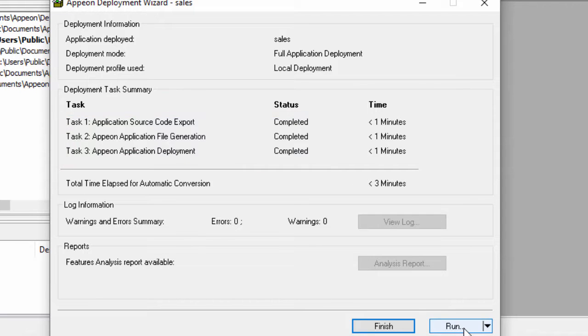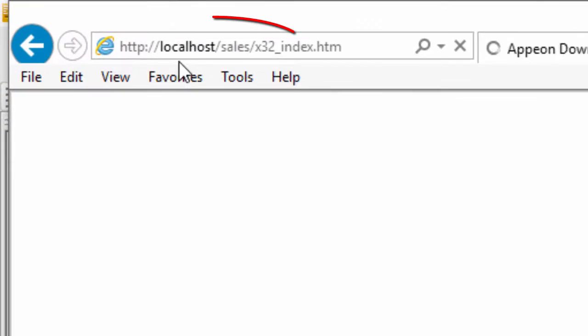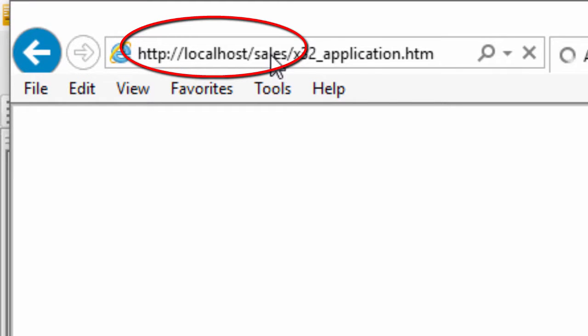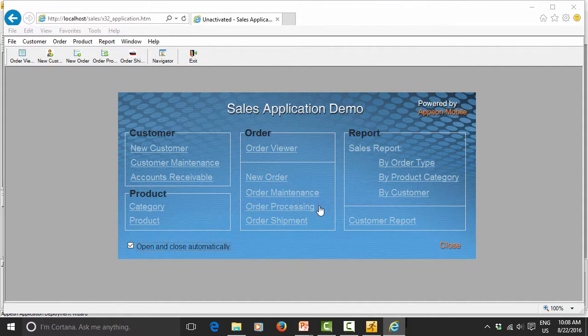So now you notice here that we can actually choose the run, and we can run within, for example, the Internet Explorer web browser. So let's choose that first, because we want to make sure that the Appeon web side of the house is working properly. So you can see what it's going to do now is communicate to localhost and then run the sales application. And there we go. There's the sales application. We select login. Running inside the browser now, we see the pull-down menu help. We see the toolbar with the floating bubble help.